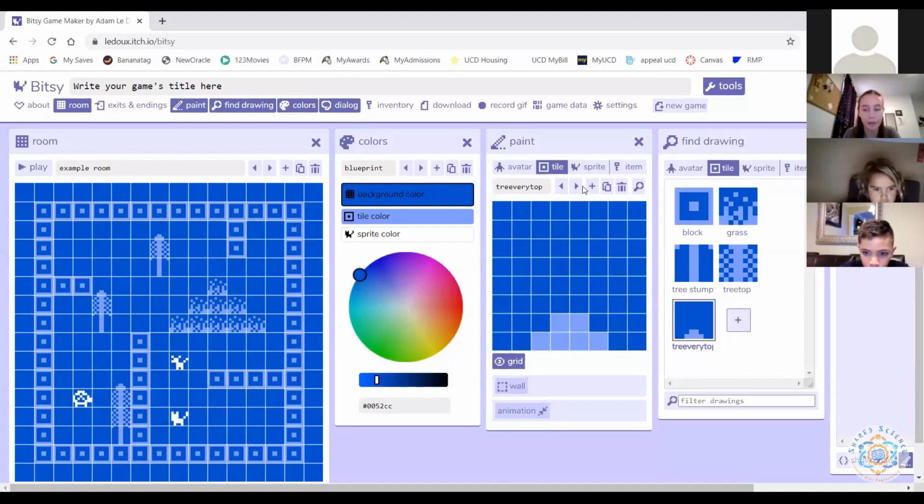All right, what did you guys make as your different background blocks?